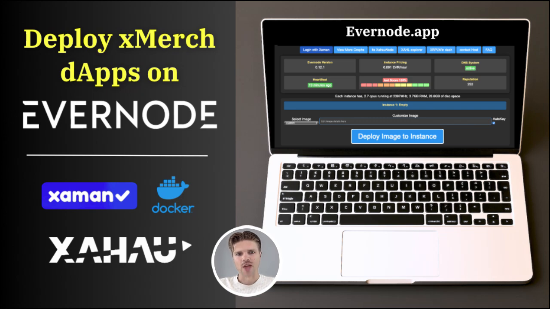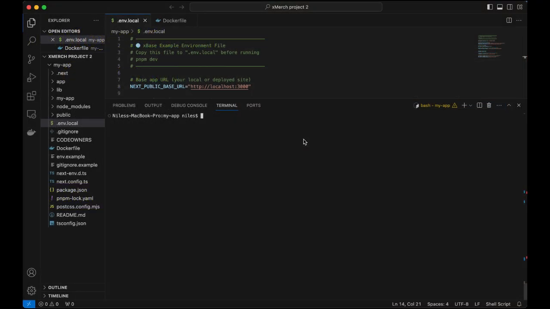Evernode.app lets you deploy any Docker image to the Evernode network. In this video, we'll deploy an Xmerge dApp using Evernode.app in just a few simple steps. First, make sure Docker is installed and running.